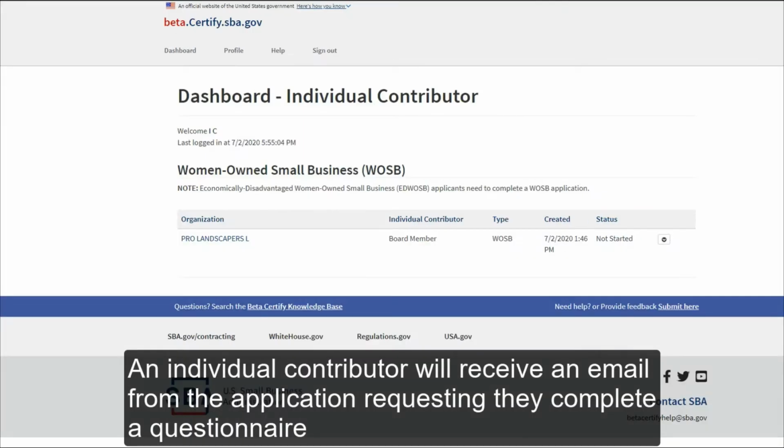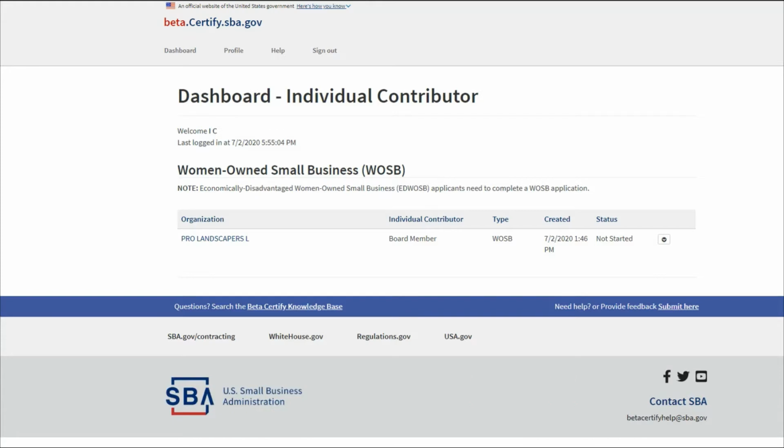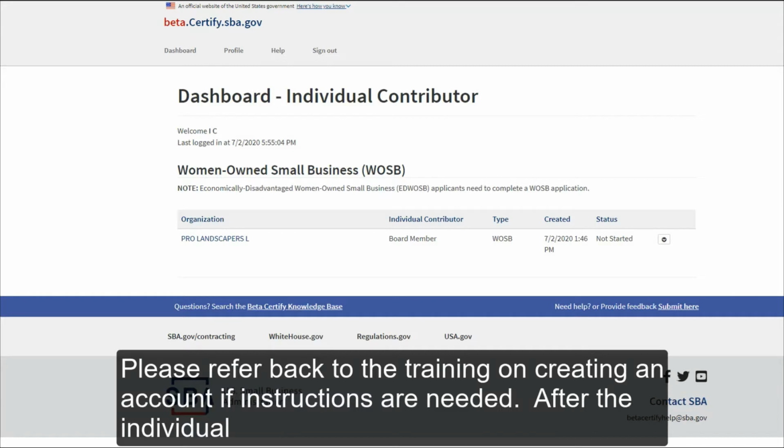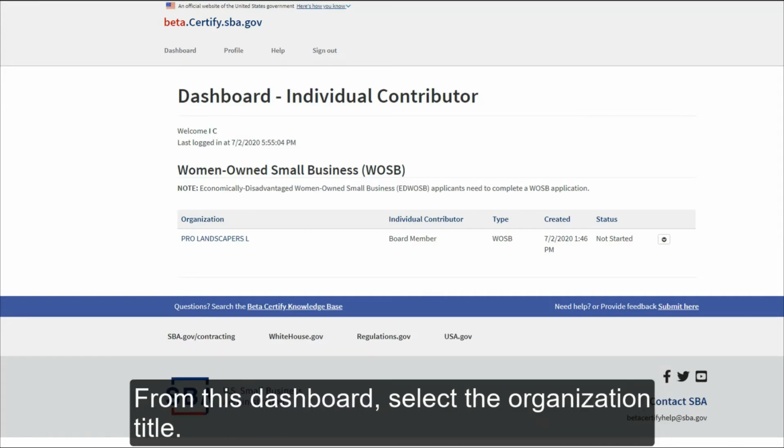An individual contributor will receive an email from the application requesting they complete a questionnaire and upload the required documents. However, they will first have to go to the new Certified portal to create an account. Please refer back to the training on creating an account if instructions are needed. After the individual contributor has created an account and logged in, they should see the individual contributor dashboard. From this dashboard, select Organization Title.